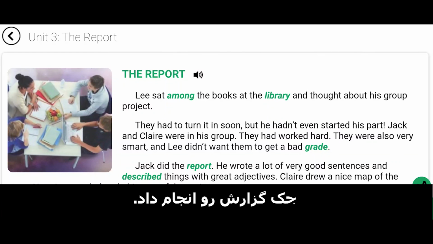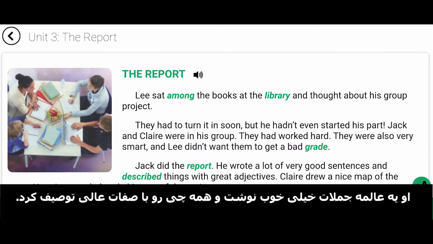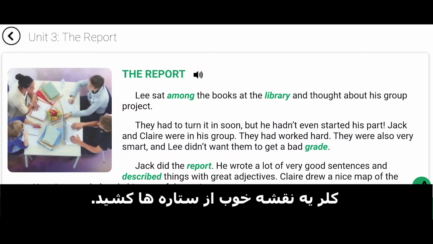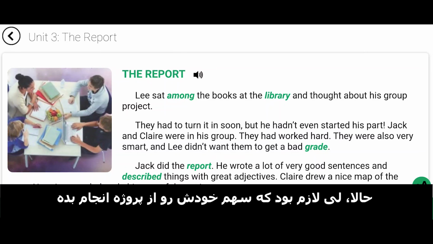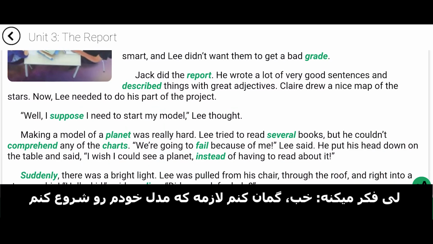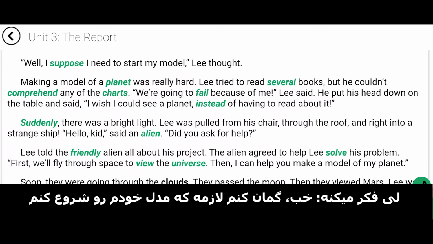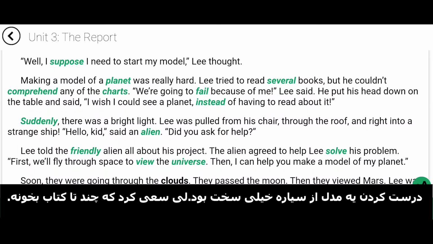Jack did the report. He wrote a lot of very good sentences and described things with great adjectives. Claire drew a nice map of the stars. Now Lee needed to do his part of the project. "Well, I suppose I need to start my model," Lee thought. Making a model of a planet was really hard.